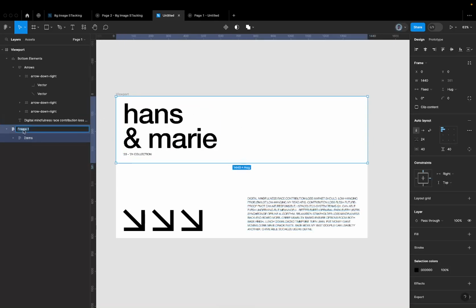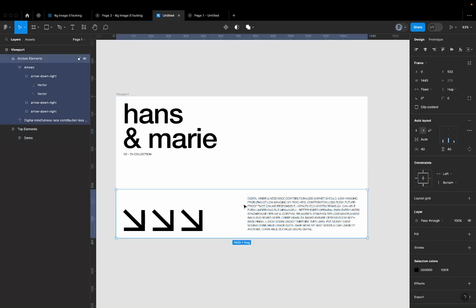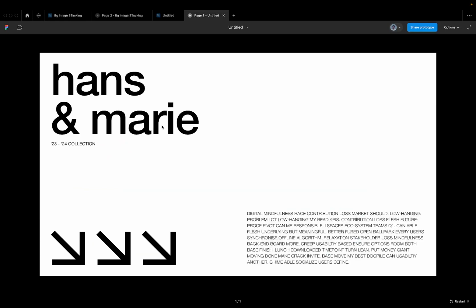So let's call this frame top elements. Ideally, I think you should say top div, yeah? Like if you want to name it in development terms, but let's just call it top elements. So we have our top elements, we have our bottom elements. Good and fine. So let's check the layout. I think it looks good like this.